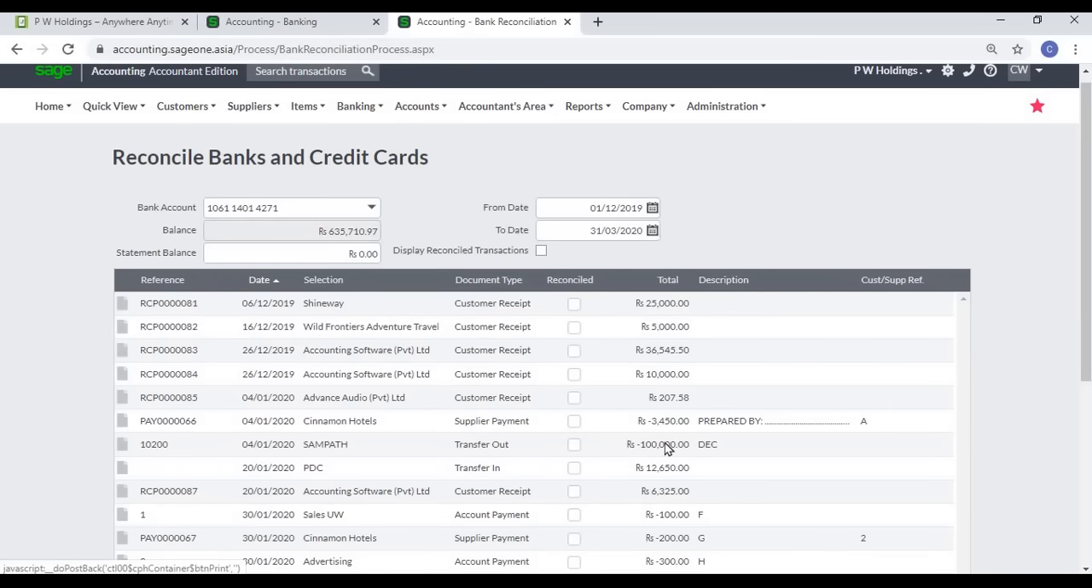This helps you to ensure that the amounts are correct. For example, you may write a check for 100, but enter it into the system as 1000. Alternatively, the bank can make an error.